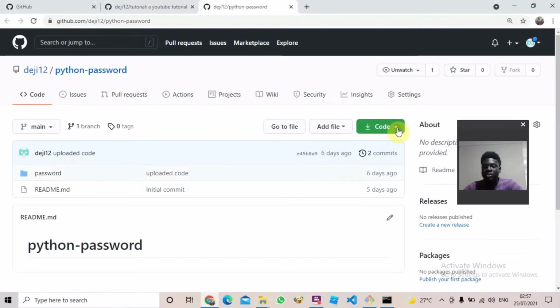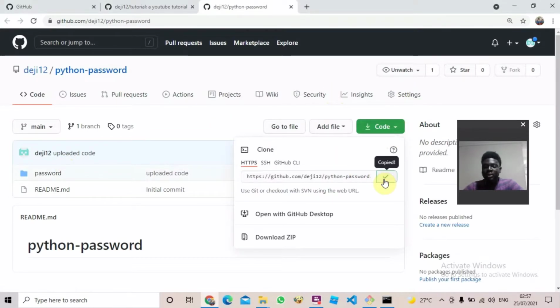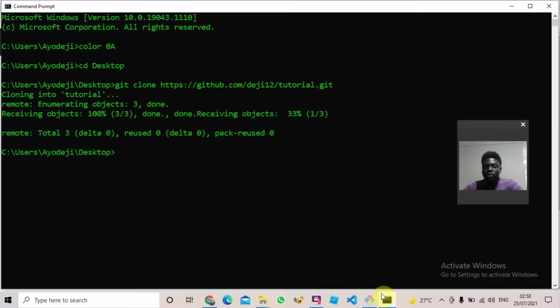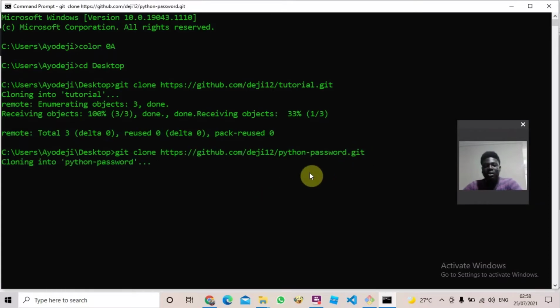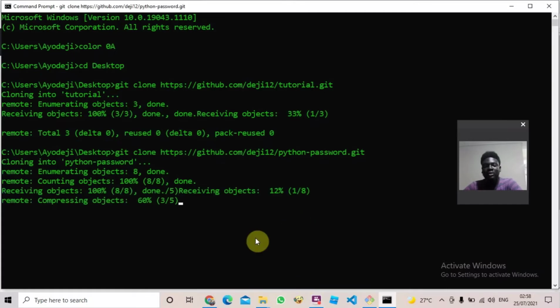So I'm just going to come here and copy the link, then go to my command line and say git clone, then I'll do Ctrl V to paste the link. And when I do that, it's going to start cloning everything from the repository locally. It's going to clone everything on my system. So now that is almost done.